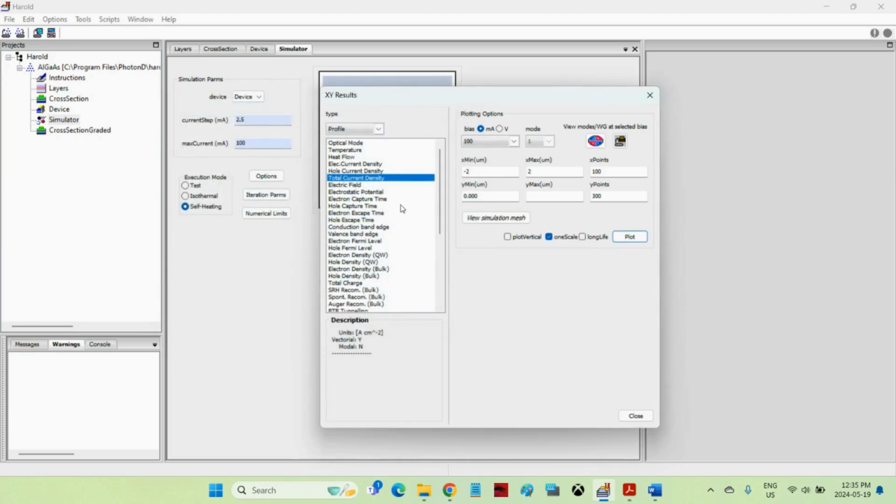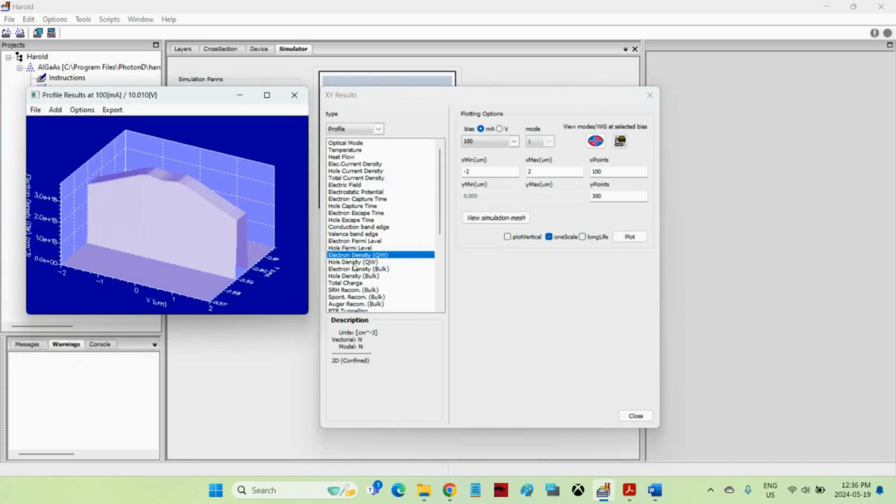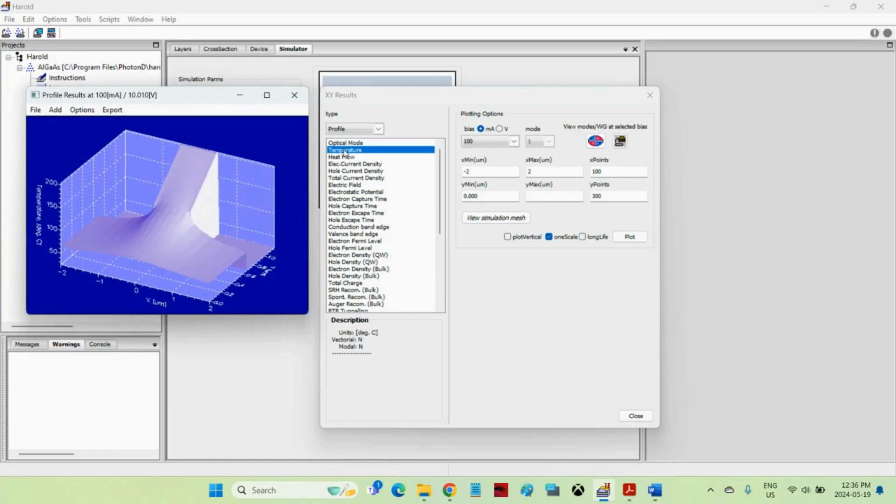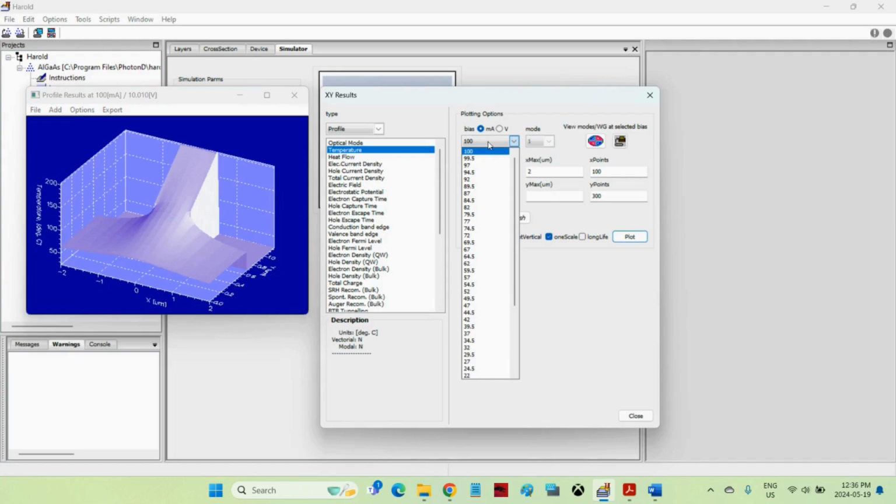We can do the same for electron and hole densities, for example. And various other plots like that. Finally, we'll click temperature, and you can see here the temperature change across the XY cross-section of the ridge waveguide, ridge laser. Notice that this is done for a specific bias. So if we wanted to change which bias we're looking at, we use it from the drop-down list.